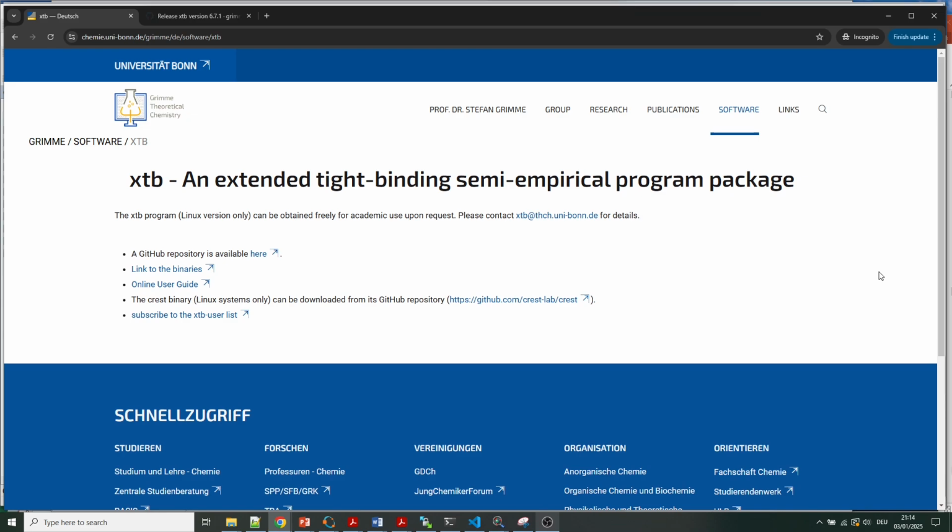Hi, in this video we're going to download and install the extended tight binding semi-empirical program XTB from the Grimme group. This is a very powerful molecular simulation software that uses semi-empirical methods as well as force field methods to do different types of calculations, such as geometry optimizations and molecular dynamics simulations on very large molecular systems.